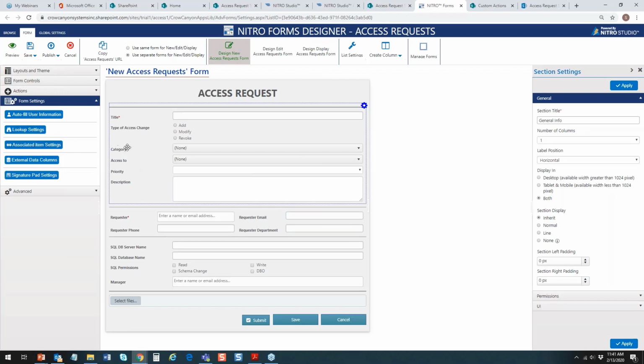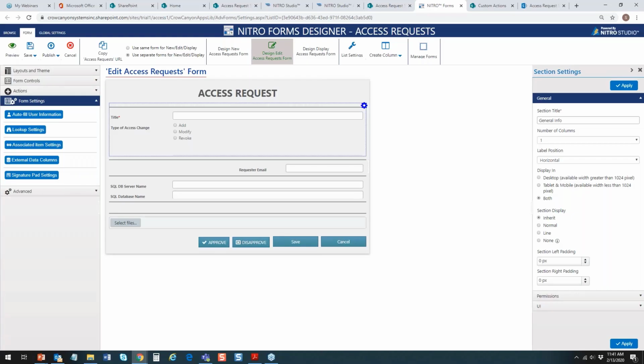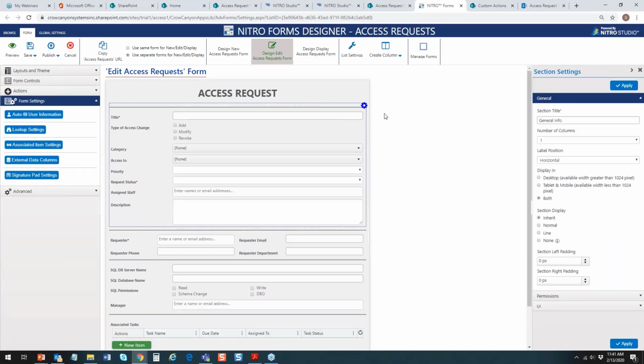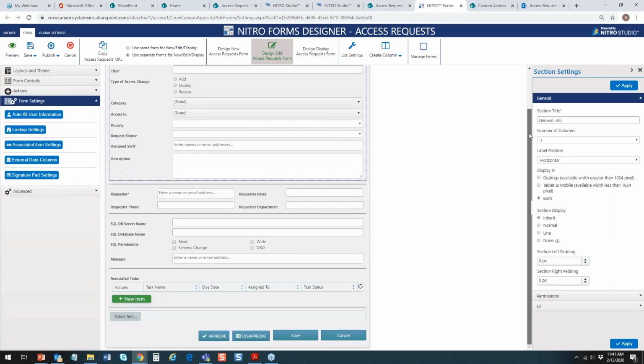You can have lookup settings where you do cascaded lookups. You can have associated items, where you see what tasks are related to this request. You have external data columns where you can pull information from SQL and other databases, and you could add a signature pad on here. If we look at the edit version of this form, I switch over to the edit form here. We have associated tasks right here.